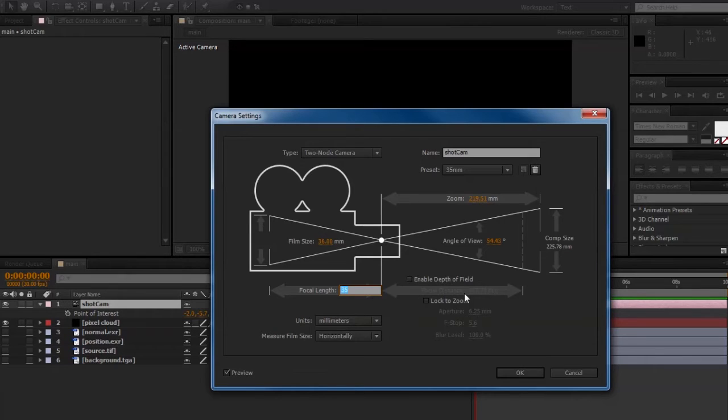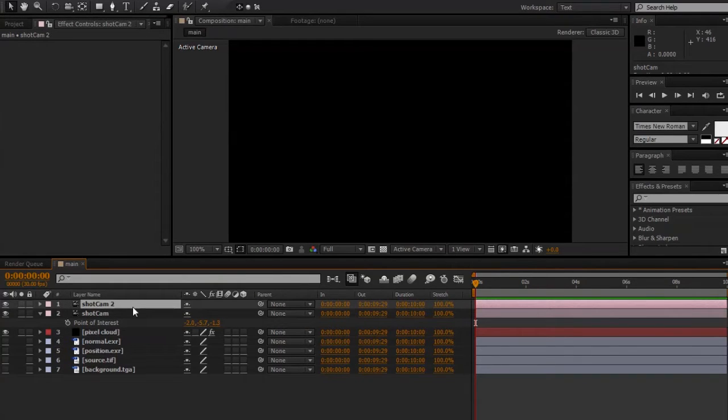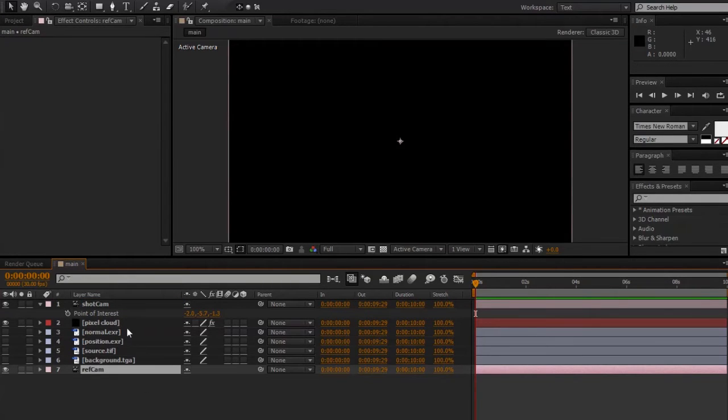the focal length is, as recorded, 22 millimeters from my 3D program. And after I've got that set, I'll duplicate the camera by hitting Control-D on the keyboard or Command-D on a Mac, and rename that layer RefCam. Drag that to the bottom of the stack.